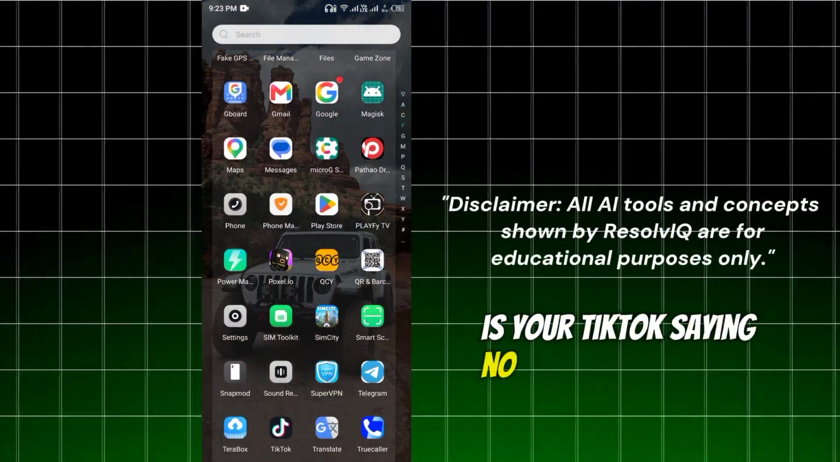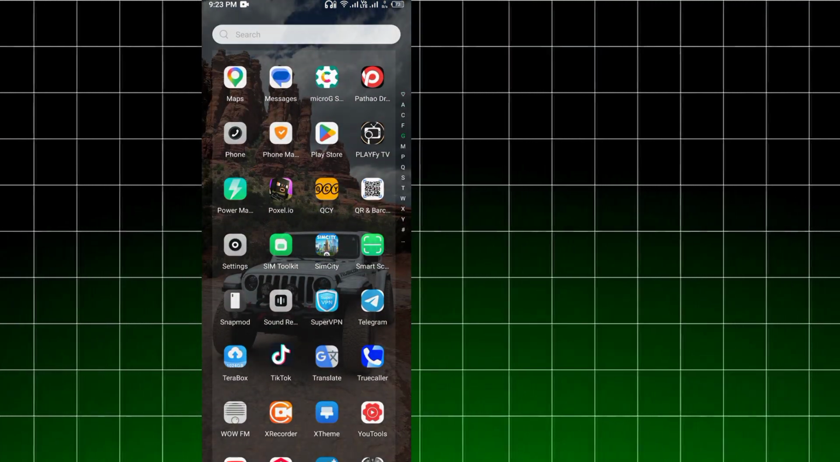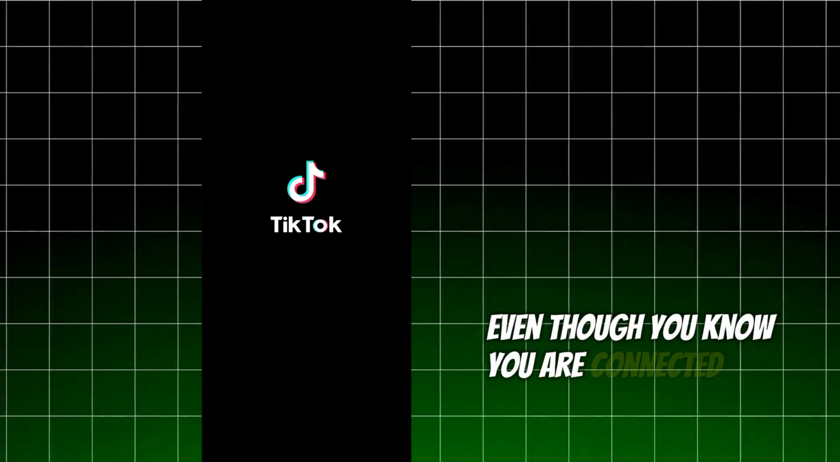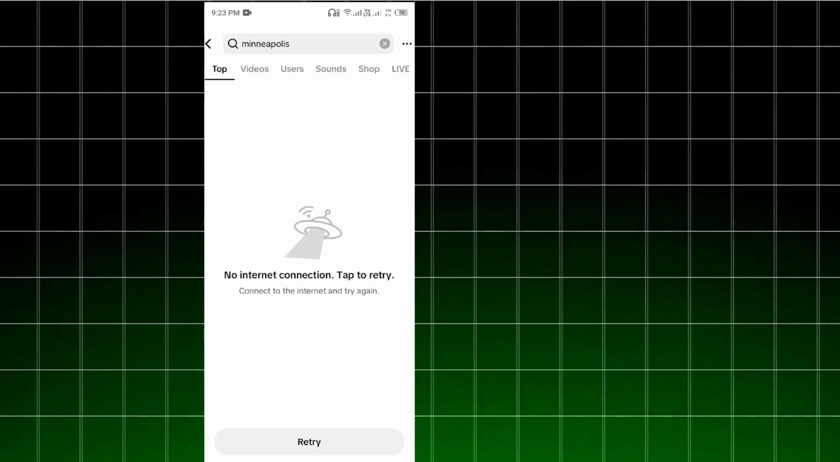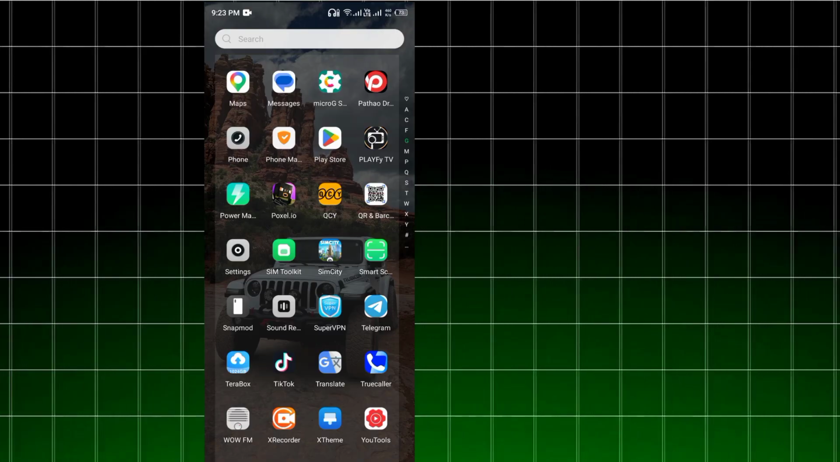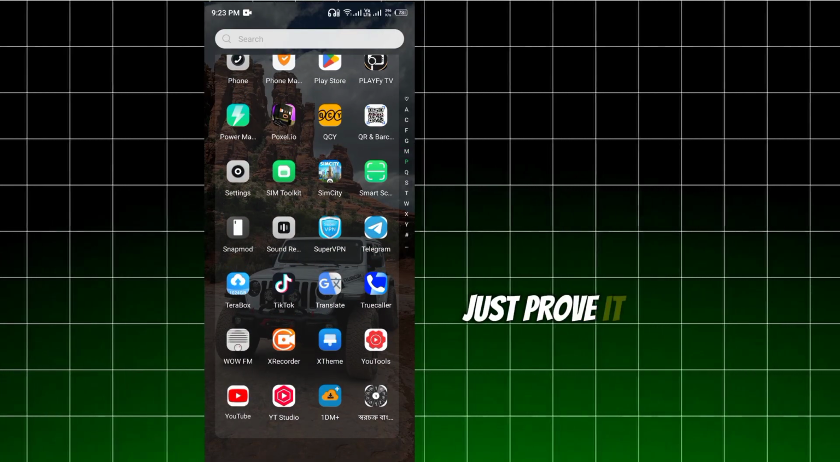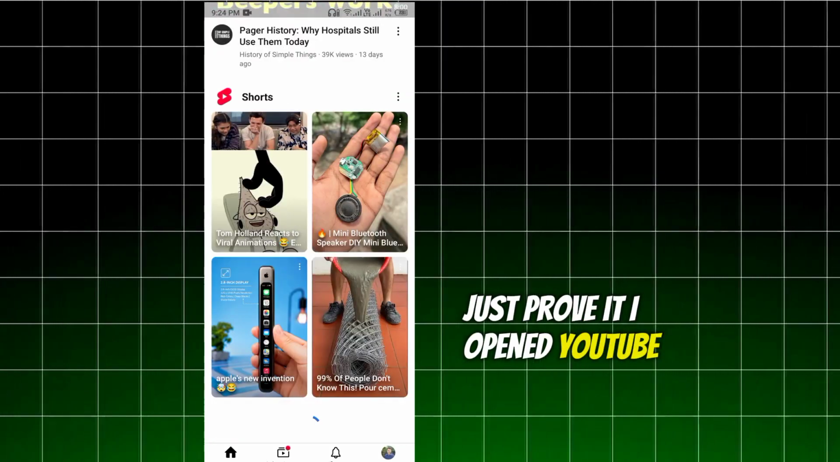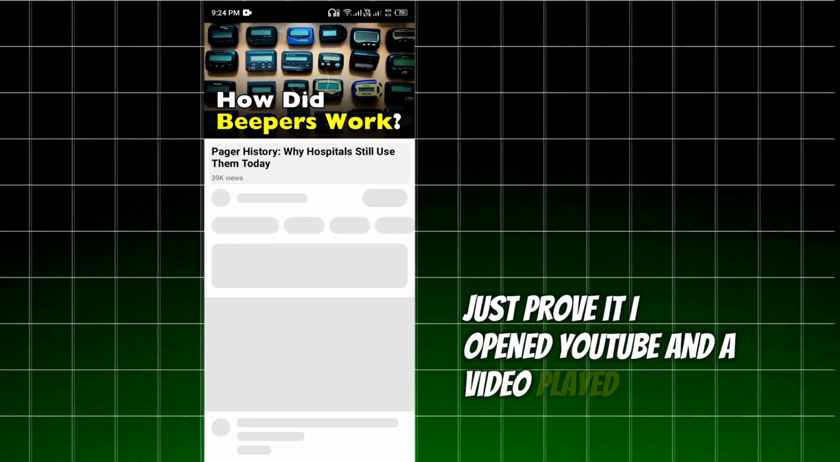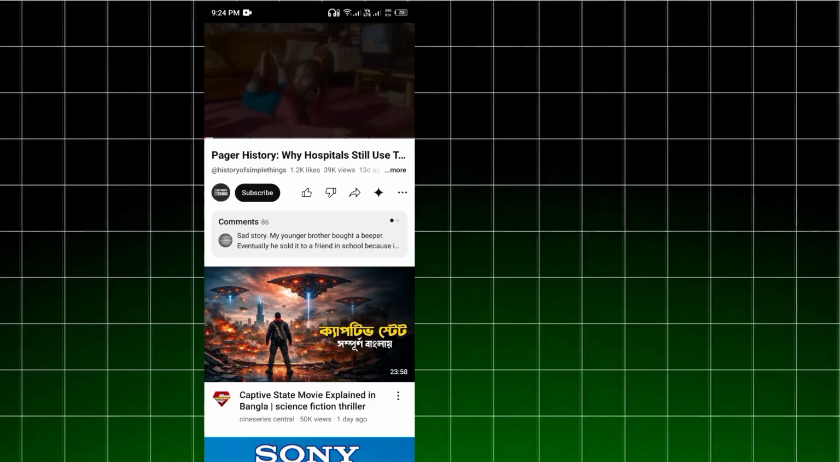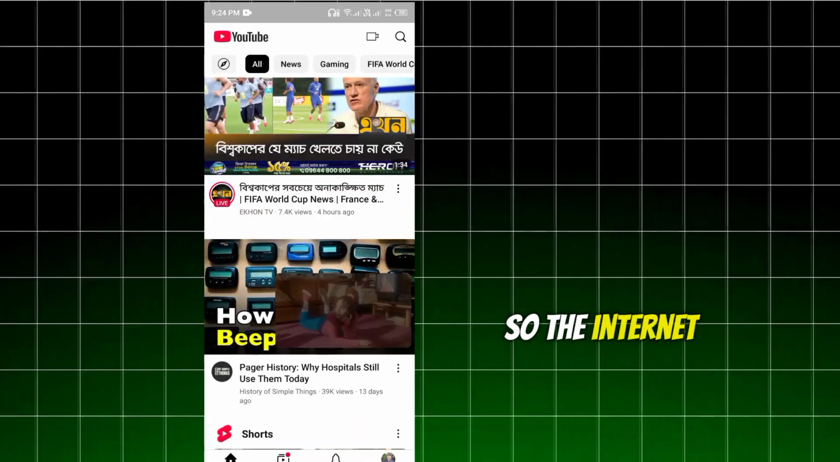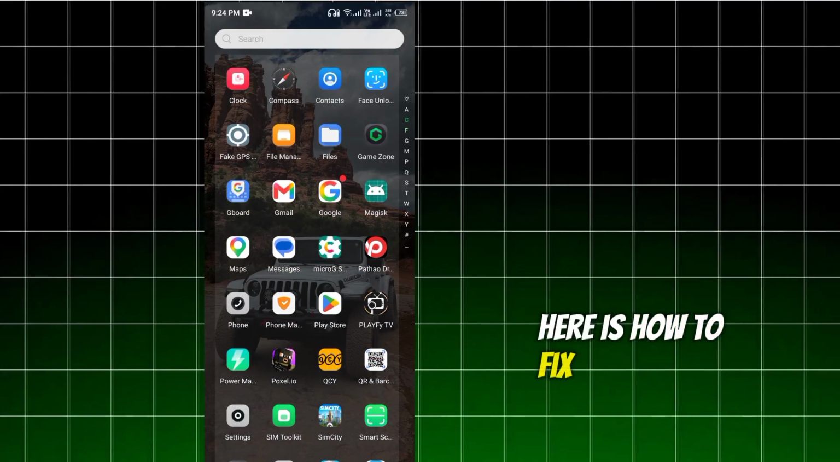Is your TikTok saying no internet connection, even though you know you are connected? I was having the same problem. Just to prove it, I opened YouTube and a video played perfectly fine, so the internet wasn't the issue. Here is how to fix it.